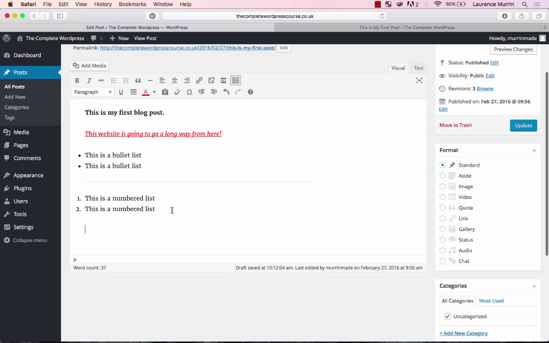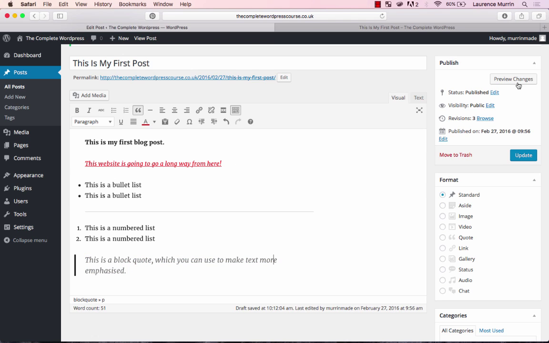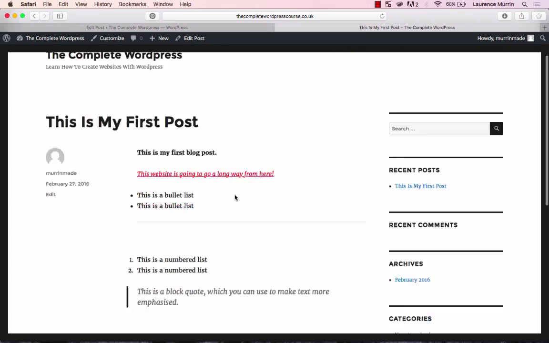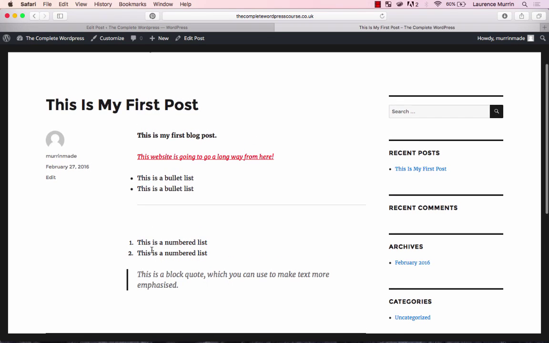And you can also add what is called a block quote. This will stand out a little bit more than the rest of the text on the page. So I'm just going to type in here, this is a block quote. Okay, so let's select that and then make that a block quote. Then let's preview that, and then we're going to look at some of the other formatting. So there we have our bullet list, our horizontal line, our numbered list, and our block quote there. So that's highlighting a little bit more.